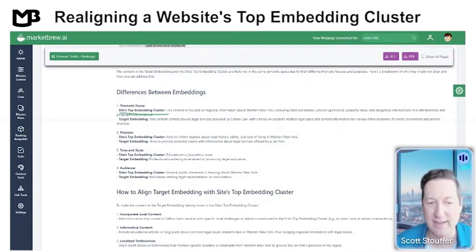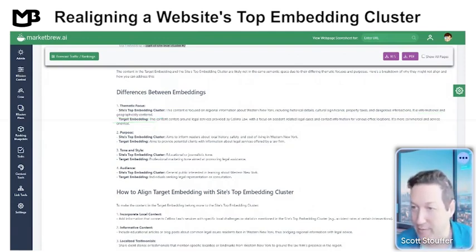It says the site's top embedding cluster is focused on regional information about Western New York, including historical details, cultural significance, property taxes, dangerous intersections. It's informational and geographically centered. The target embedding, which is what Google preferred but didn't return, is content that centers around legal services provided by Selenium law, with a focus on accident-related legal cases and contact information for various office locations. It's more commercial and service-oriented.